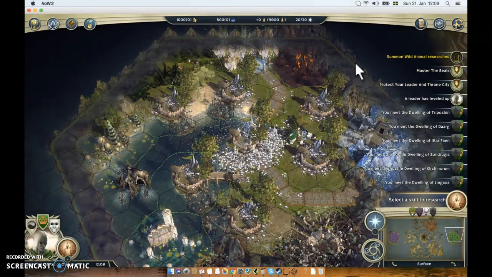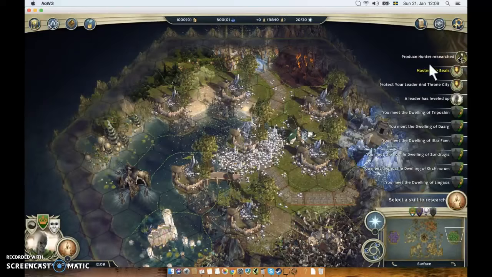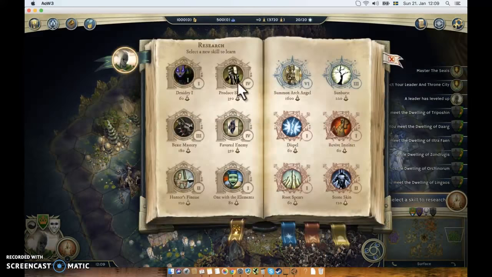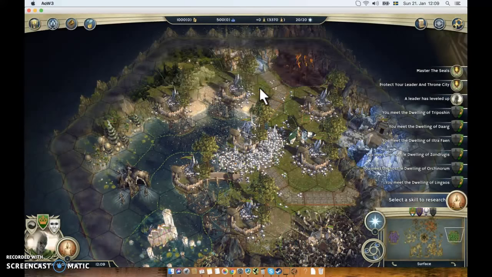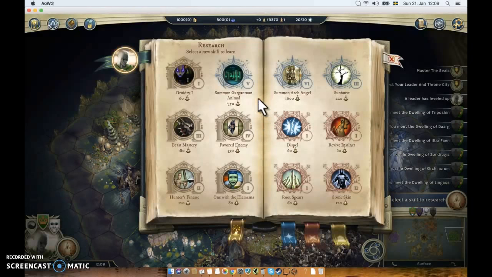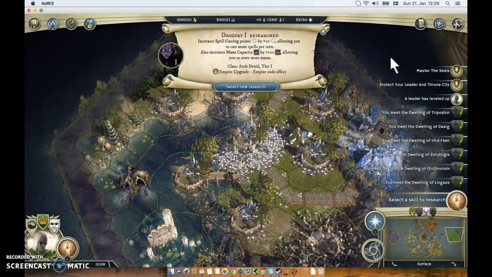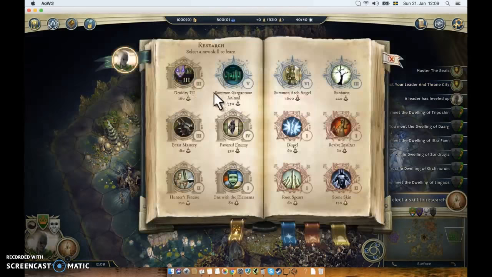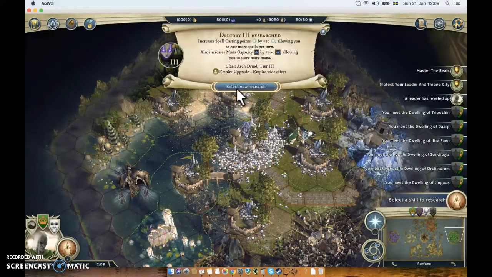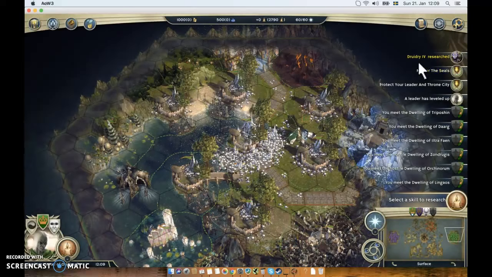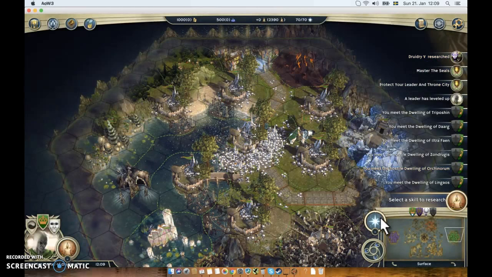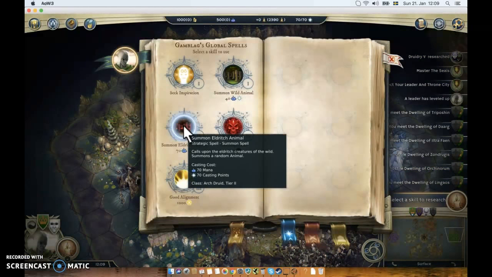And then we take summon wild animal, and then we take produce hunter, summon eldritch animal, and then we take produce shaman, and then we will stop there with the summoning and producing units. And then we will take druidry, druidry 2, druidry 3, and then we'll take druidry 4. So now we have 60 casting points. Actually, I will do one more. So we have 70 because I want to cast one eldritch animal.